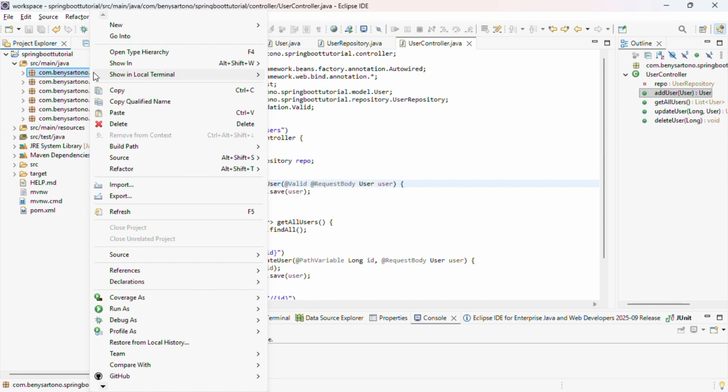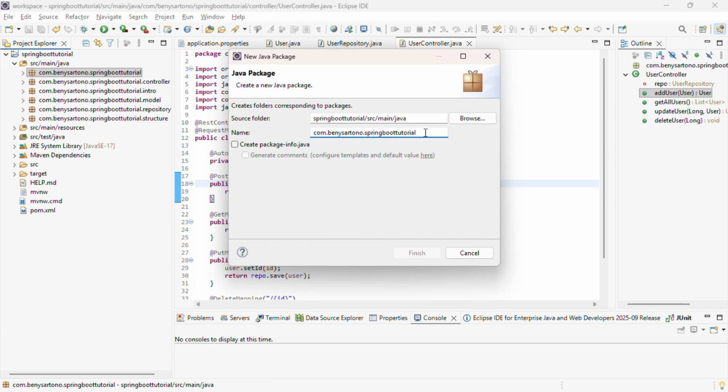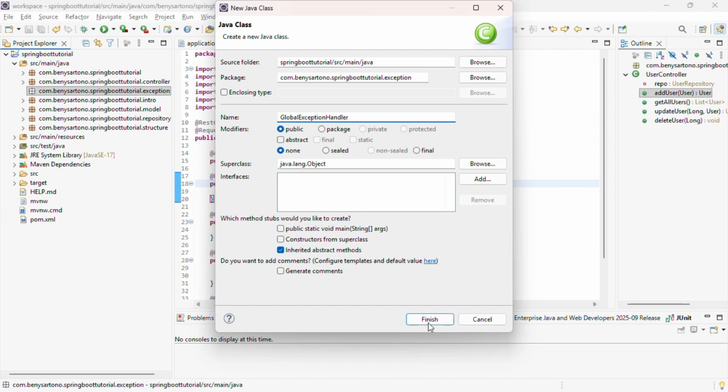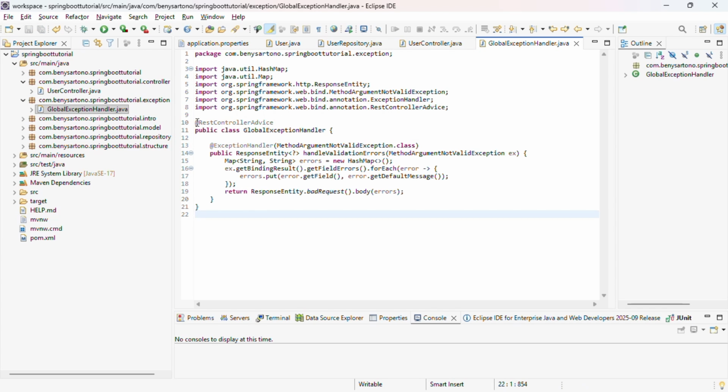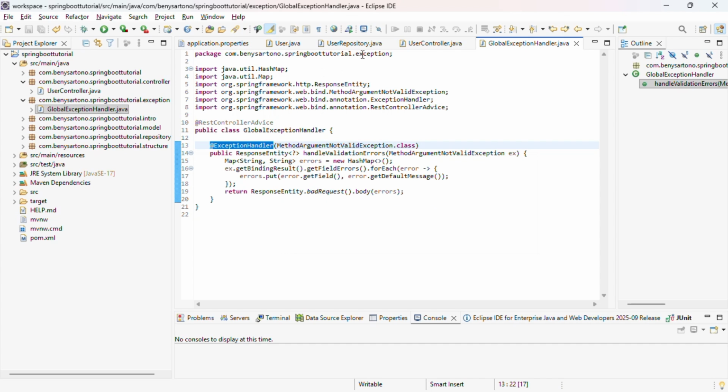To make the error message more user-friendly, we can add a global exception handler. Create a new class. Here is the code inside it. Now instead of seeing a long stack trace JSON, the user will get a clean map of which field failed and why. Just like modern API services such as GitHub, Stripe, etc.